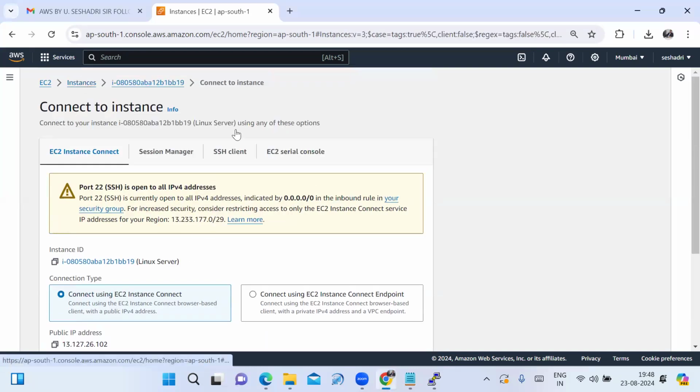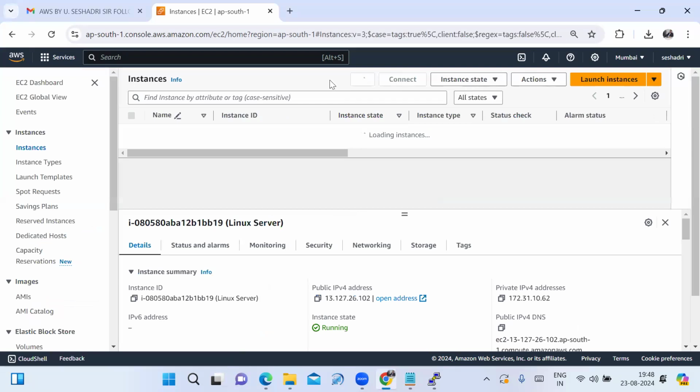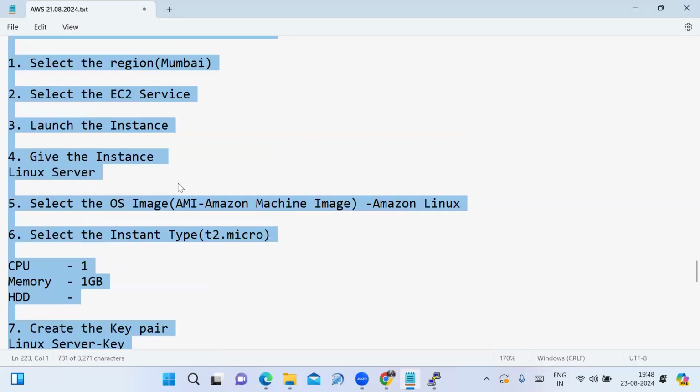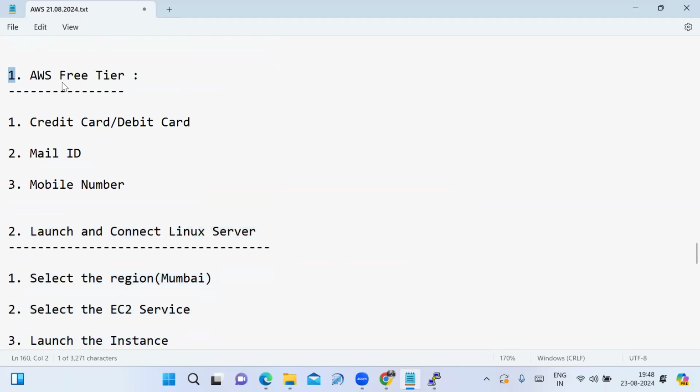Any questions, friends, regarding today's session? Today I explained two concepts. One is how to create your AWS free tier account. Second, how to launch and connect to the Linux server. Slowly, step by step, I will introduce the services and features one by one, whatever I mentioned in my course content. All the services I will complete within 40 to 45 days. That's about today's session, friends. This is the last demo session.